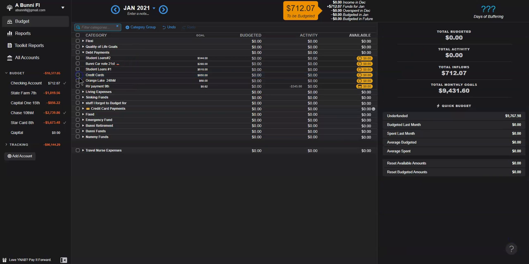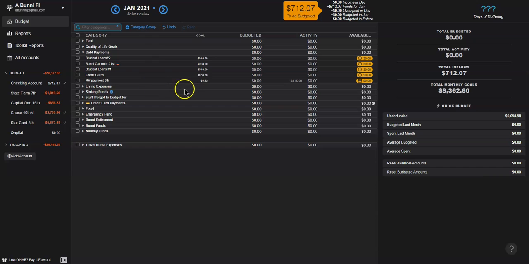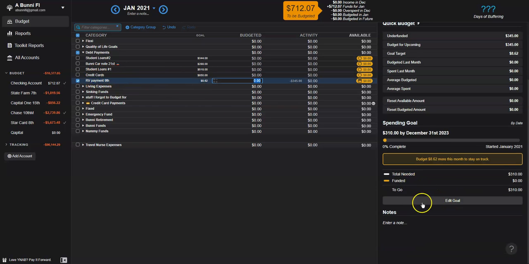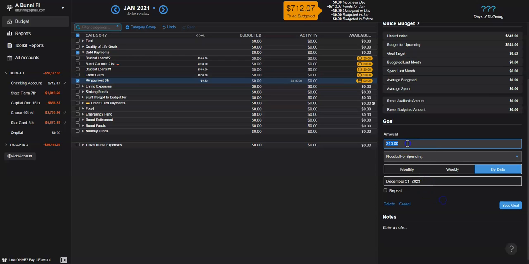Actually, now that I'm looking, I'm glad I'm doing this. We actually don't have this debt anymore, so what I'm going to do is just delete this one. And then we'll go to our RV payments. RV payments, the monthly payment that we make is $310 a month.